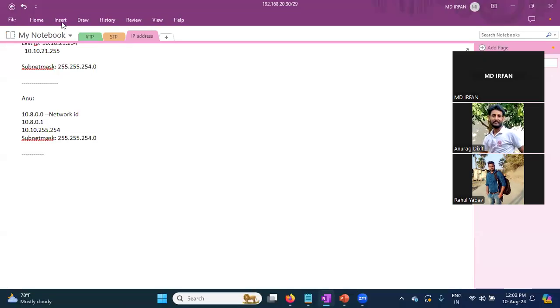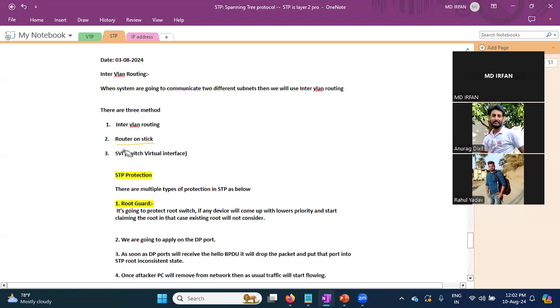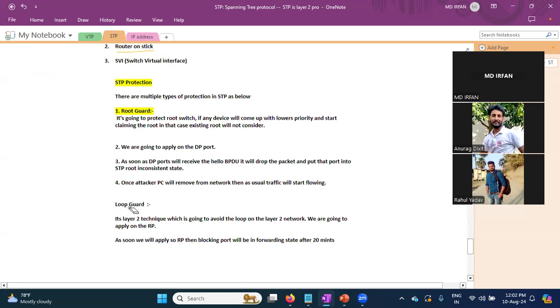So we have learned the STP protection, right? We were learning that. Root guard we have learned first. Then we have learned loop guard. Then we have a third type of protection we are calling BPDU guard and BPDU filter. Those technologies are used for the same purpose actually.